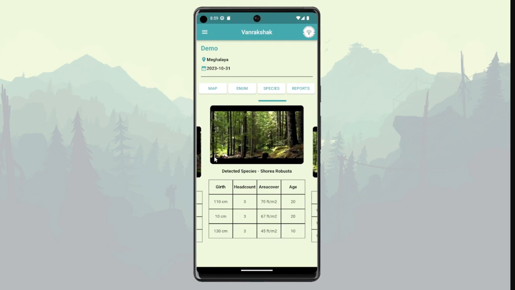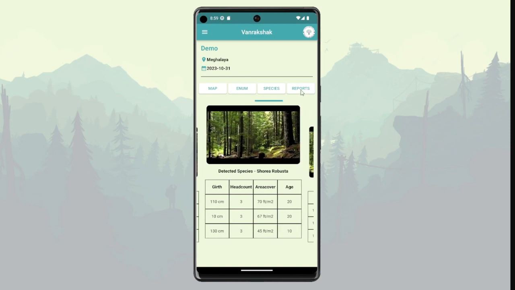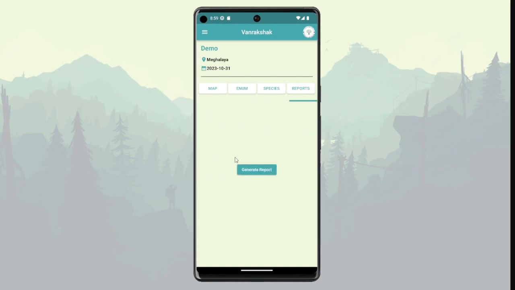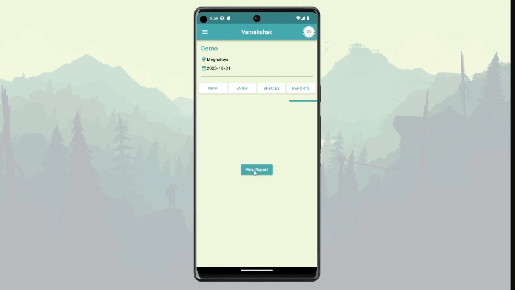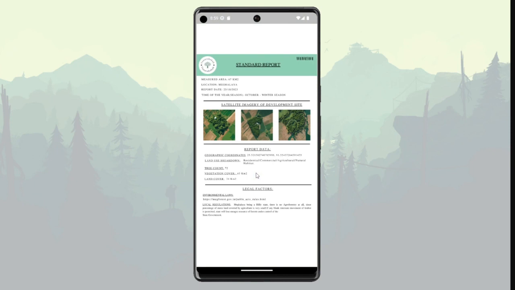Now we move on to the report generation part. So from here, we can generate the report, and then this report can be viewed. So now we'll walk through the report generated by our app. In this section, we start by introducing the location, measured area, and the report date. We also provide the geographic coordinates of the site.